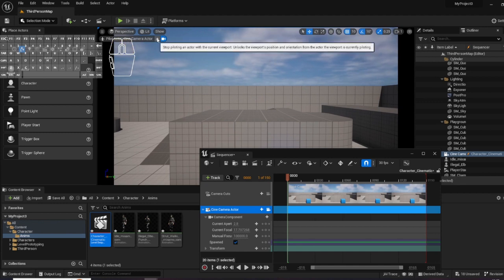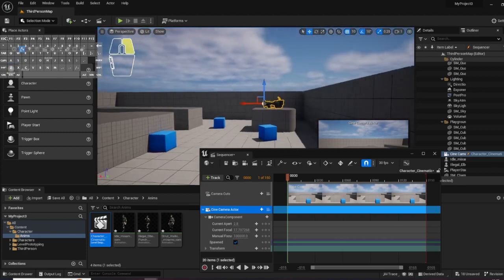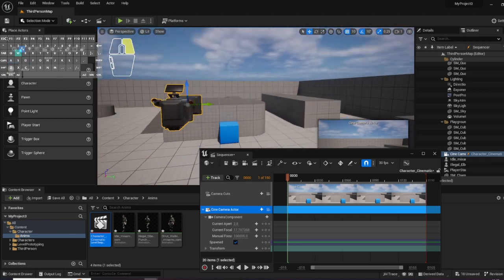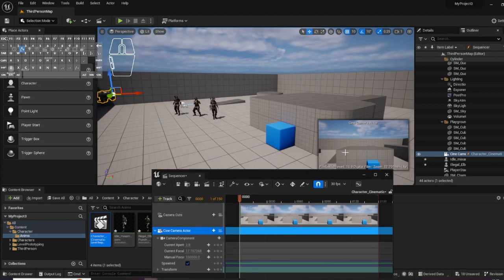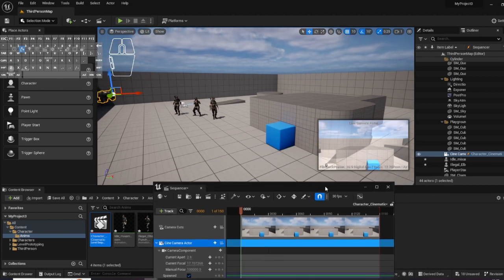For now, I'm going to click this arrow here, and what that does is stop piloting, and piloting just means that we can control it with our viewport. Okay, so we can see the camera here now, and we can see what it's looking at here. I'm going to pin that for now.